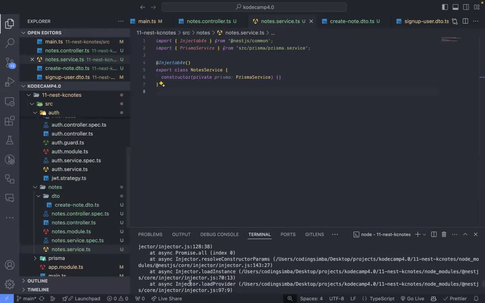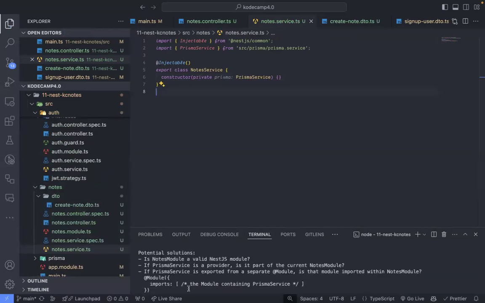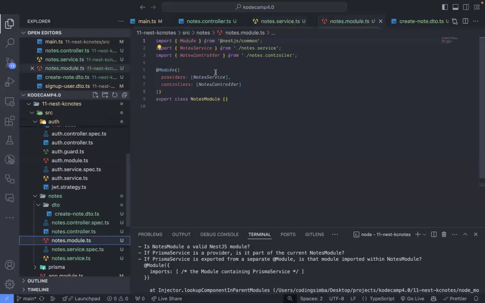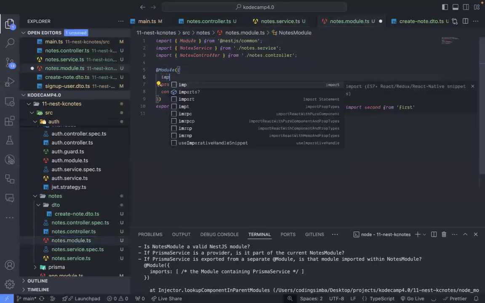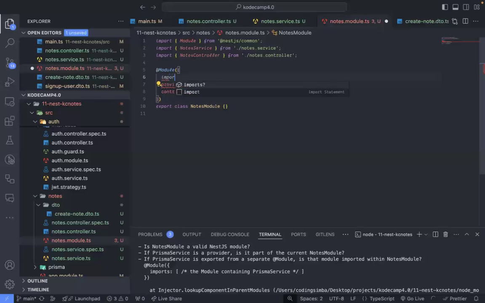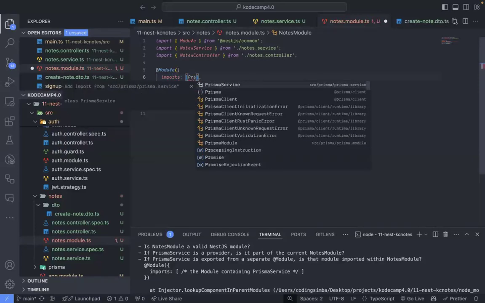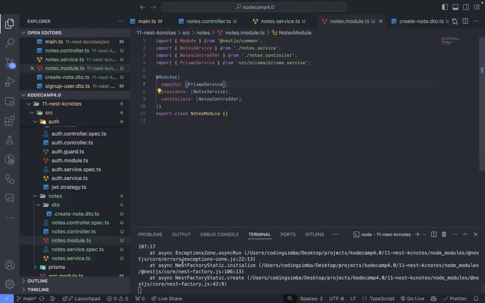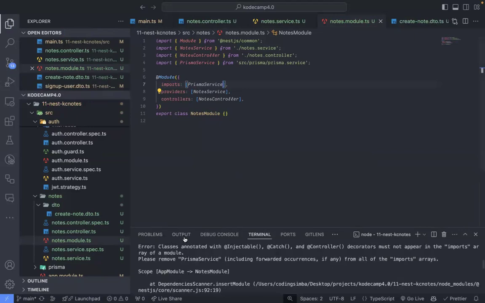Now we're having an error: imports PrismaService is from a separate module. If you come over to this note module, we do not import the Prisma service. So we say imports, an empty array, then PrismaService like this. Now this error should be gone. Okay, the error is gone, but we still have this other error, saying scope, please remove PrismaService from import service.